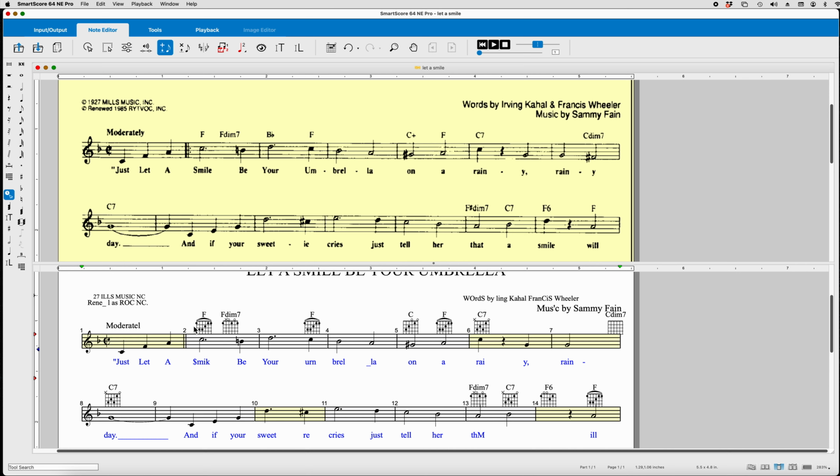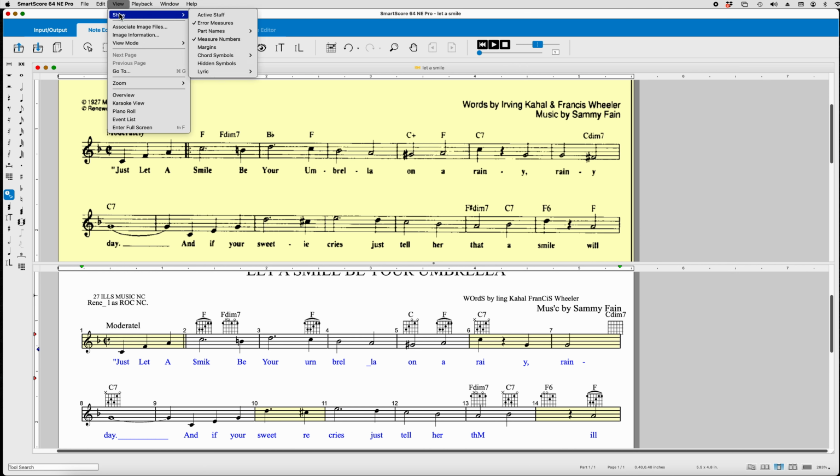Now let's turn off viewing the fingering charts. How do we do that? Once again, top menu, View, Show, Chord Symbols, Show Chord Name Only.